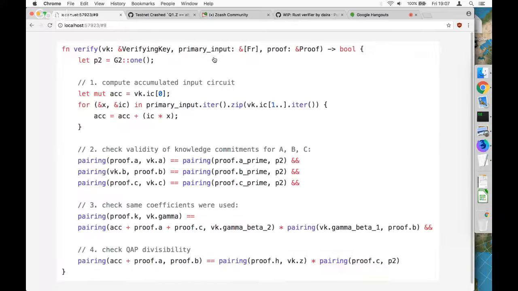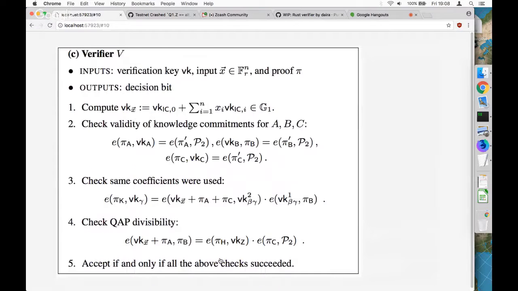And then if we look at the actual verifier, this is essentially translating what's in the paper into Rust. So it's pretty straightforward. We have these 4 checks, well, actually 4 steps, I should say. Firstly, we can compute an accumulated input circuit. Secondly, we run the validity of knowledge commitments for A, B, and C checks. And then thirdly, we check that the same coefficients are used. And then finally, we check for the QAP divisibility. So that's essentially the same as what's done here.